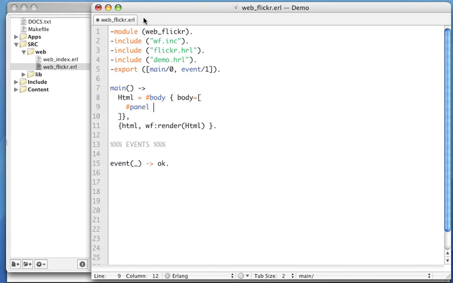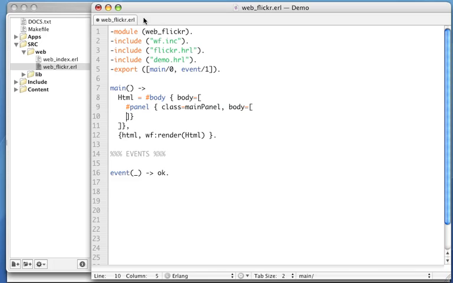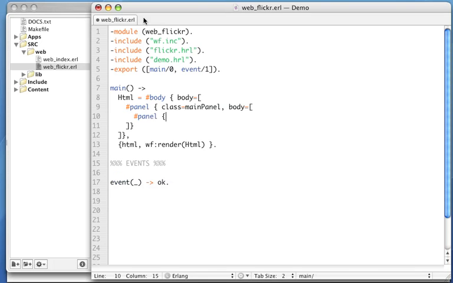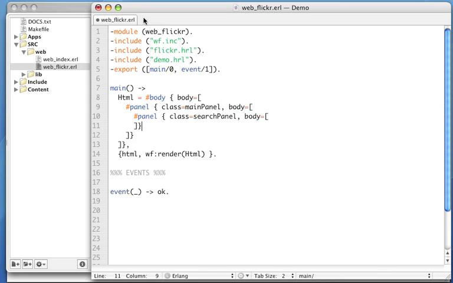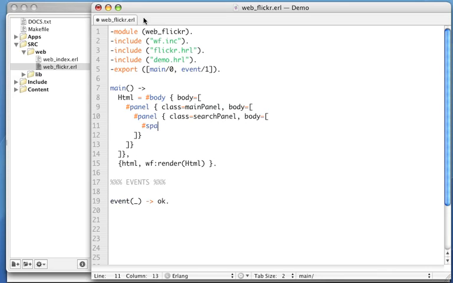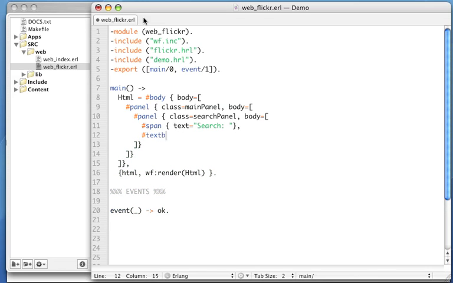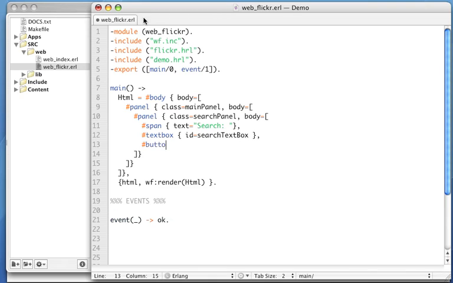Now I'm going to add some elements to the page. The funny syntax you see is called a record in Erlang. Nitrogen uses records to define different elements on the page. I'll create a text box and a button. The entire page is wrapped in a form, so you don't need to create that.